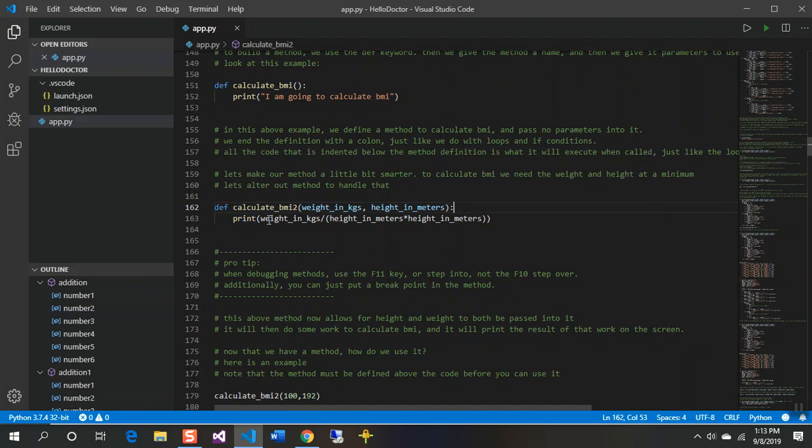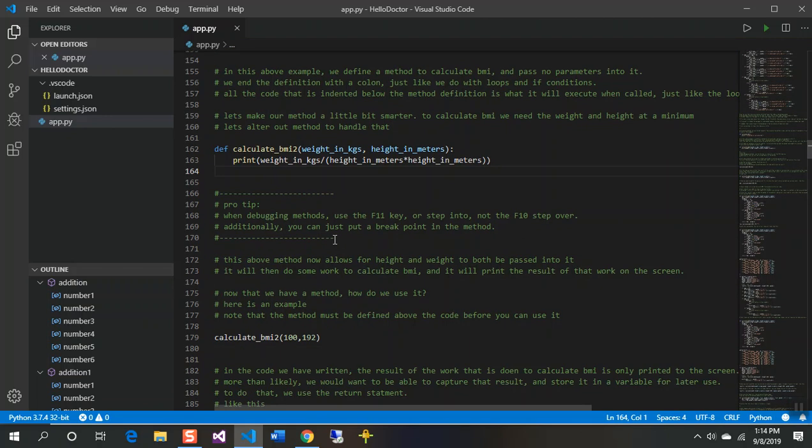And then here it just starts doing the math, right? Weight over height squared. Maybe kilograms over meter squared. That's how you get BMI typically. And then we're just printing it to the screen. Are you guys with me so far? Okay.